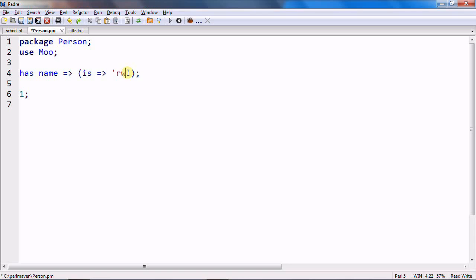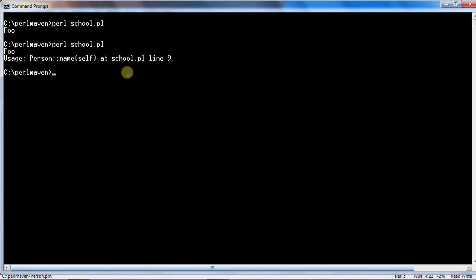So if we change that to be readable and writable, save the file, and go back to the console to run the script, it will already print out foo and bar, because now you can actually change that attribute.